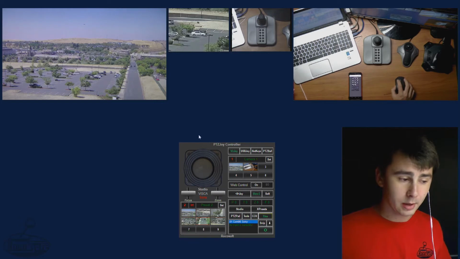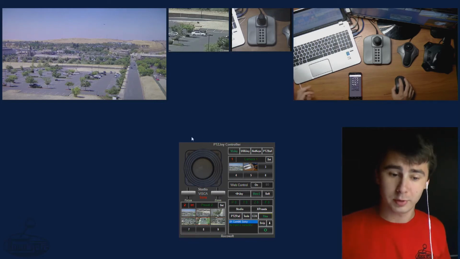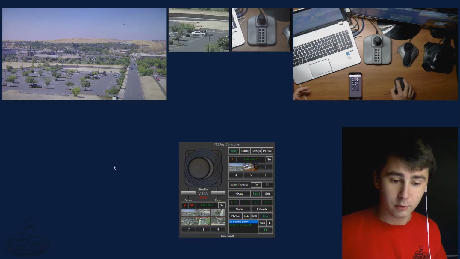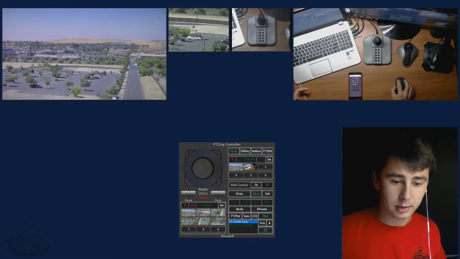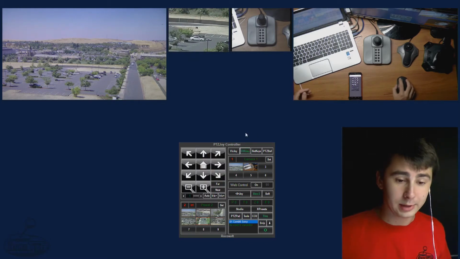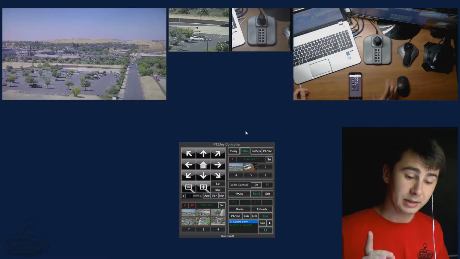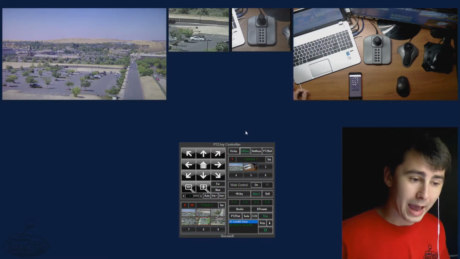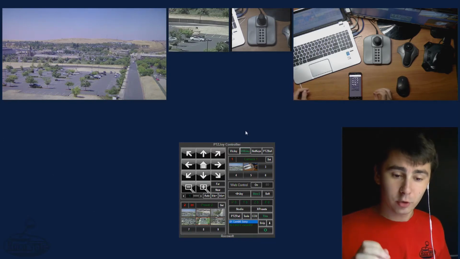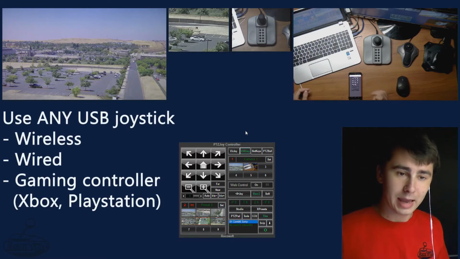So to get started, there's multiple different ways that you can control your cameras with our software. The first way is with our virtual joystick. You can see I'm just going to move left and right and up and down. Or you can use a USB joystick, which is a really big deal because this allows you to add precise camera management to your system using any USB joystick.